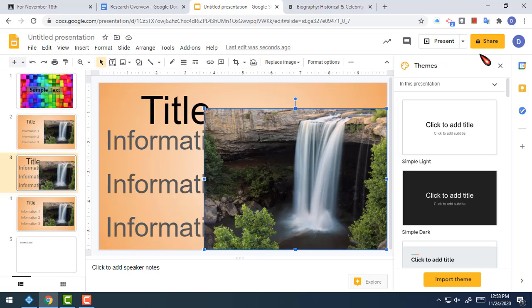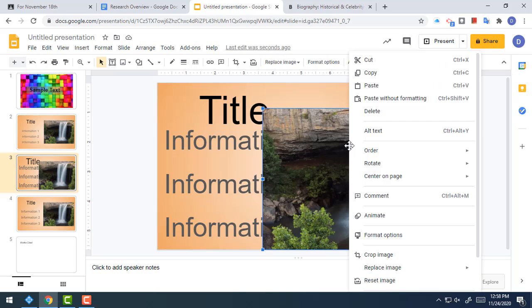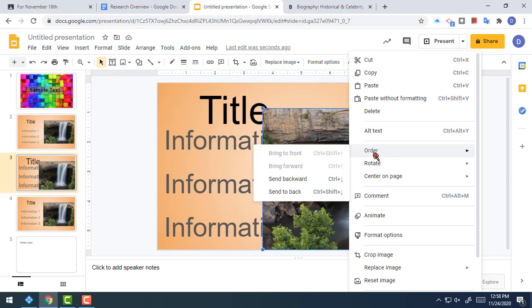Let me get this box out of here for a second. Clicking on an object, right clicking, and then if you go to this that says order, you can do four things. You can bring to the front, send to the back, bring forward, or send backward. Bring to the front or send to the back puts an object either in the very front of all the others or the very back of all the others.